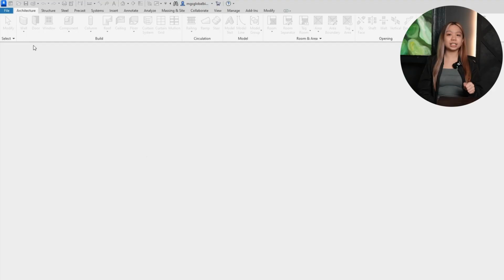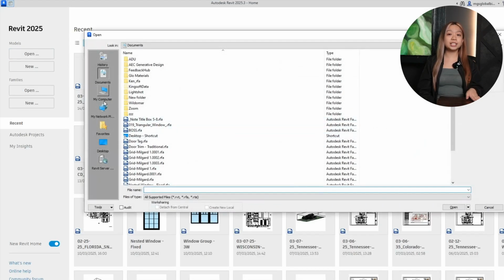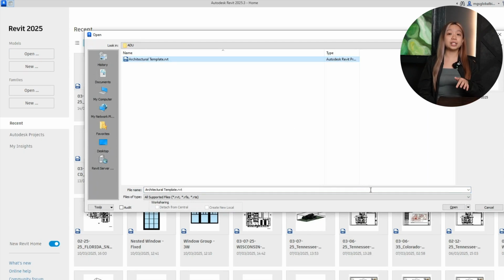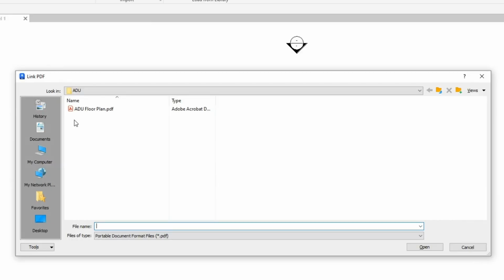Okay, so now let's get started. First, open Revit and start a new project. Go to Open, select your PDF file or the screenshot, then Open to get started. Go to the Insert tab, then click Link PDF to link your ADU sketch.